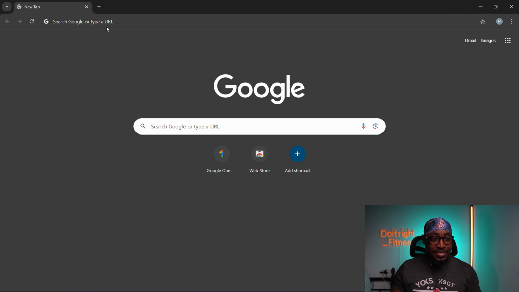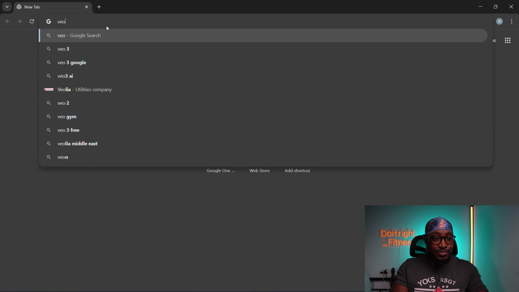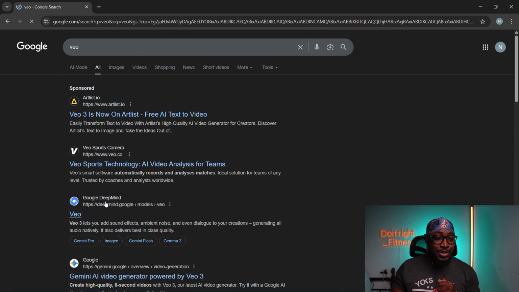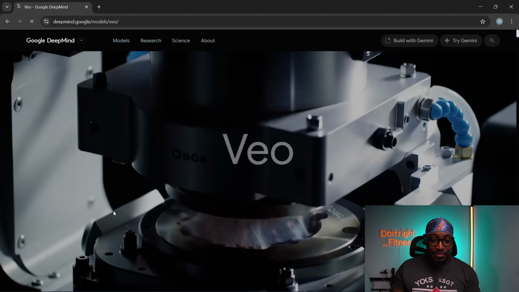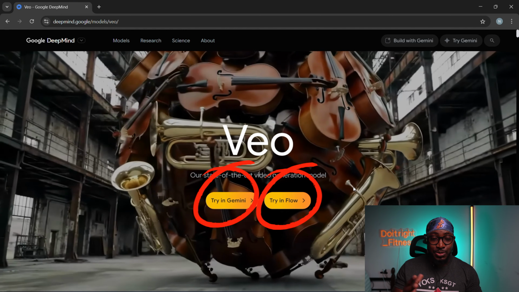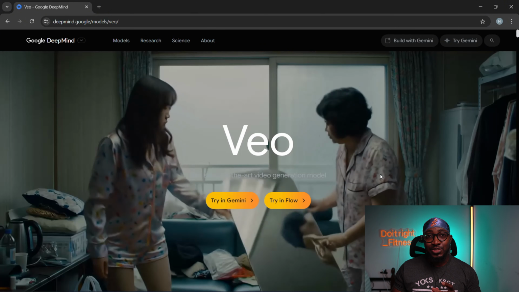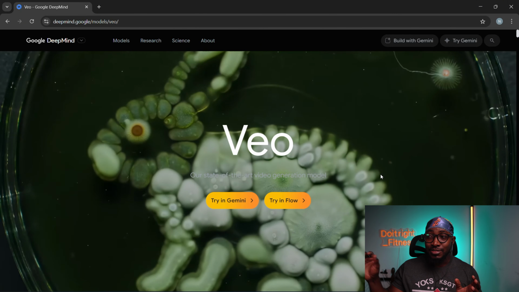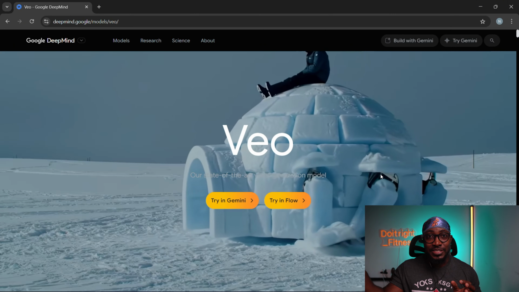All right, let's go. So first and foremost, you want to open up your normal Google Chrome in this case. So here I'm going to type Veo. And once you're in Veo, you're going to look for DeepSeek. Click on DeepSeek and you're in. Now, there are two ways we're going to be using. And stay tuned till the end to understand how to generate content using these two means.